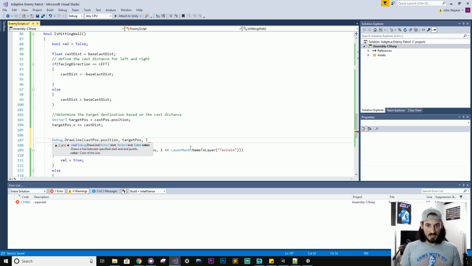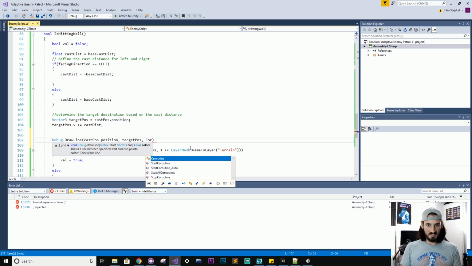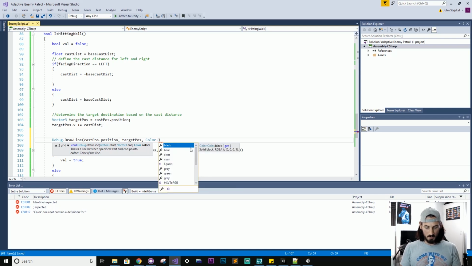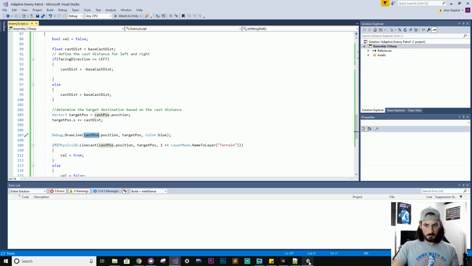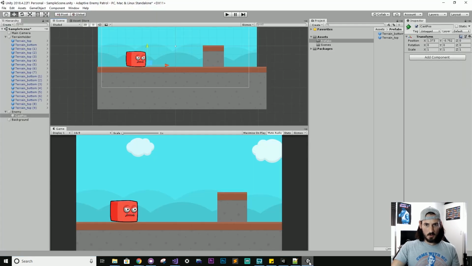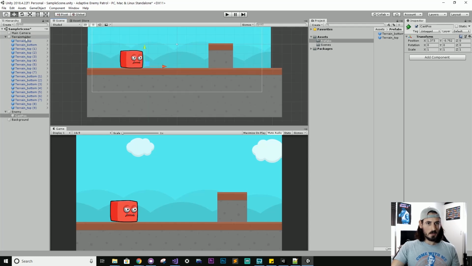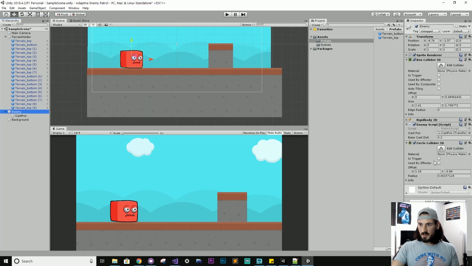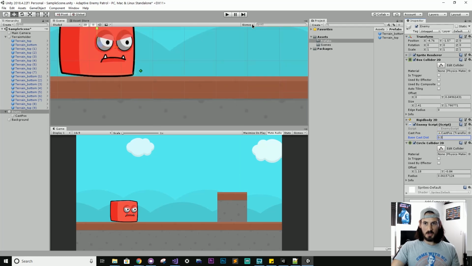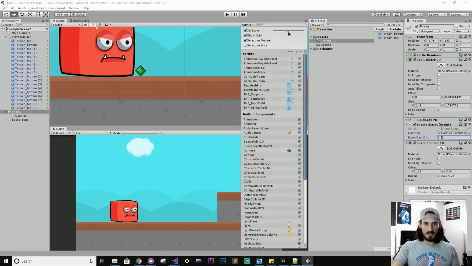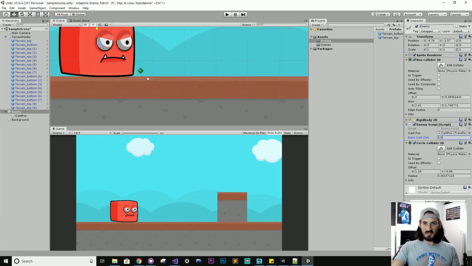Cool. And now we need to give it a color, which is pretty cool. And so we'll say color dot, what should we make it? Maybe like a blue? Yeah. All right, so that should work. And what we can do, we can just maybe increase our cast distance. Maybe we'll say like 0.5. And you might want to tweak that gizmo size so it doesn't get in the way of the actual line. You can do that through this gizmos tab here.